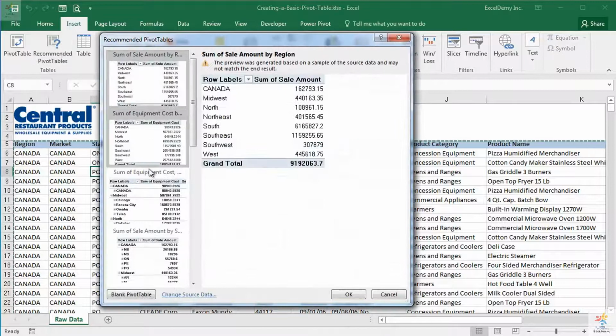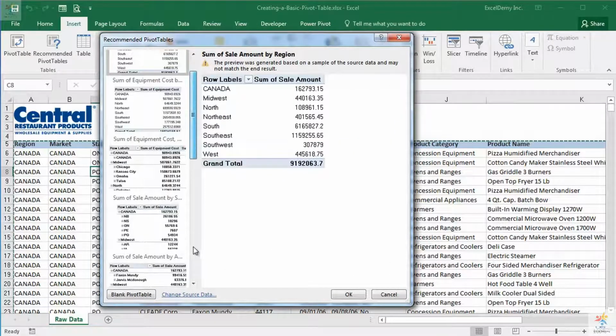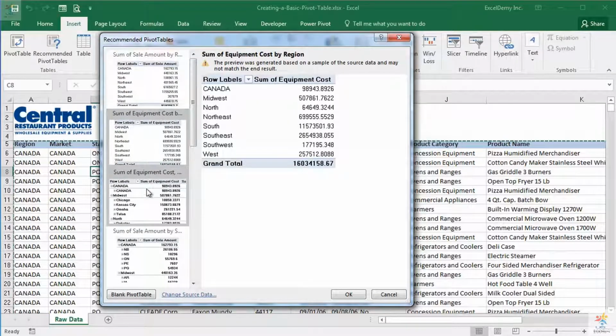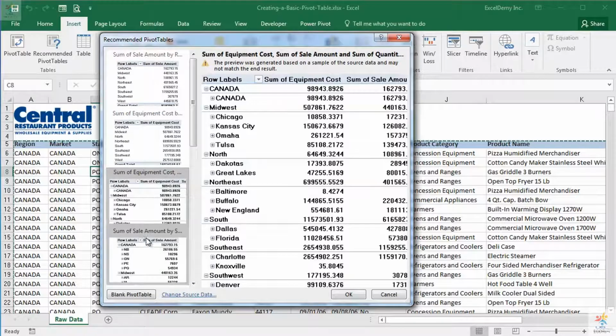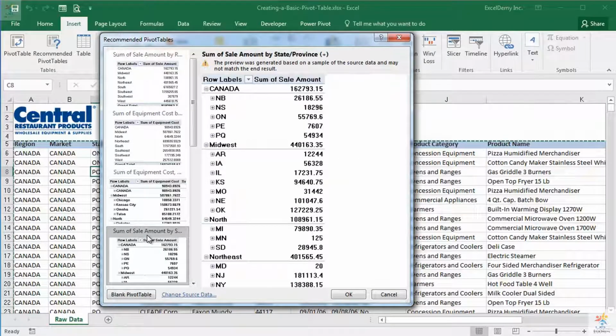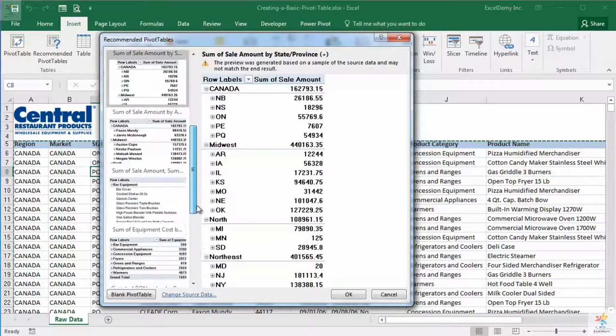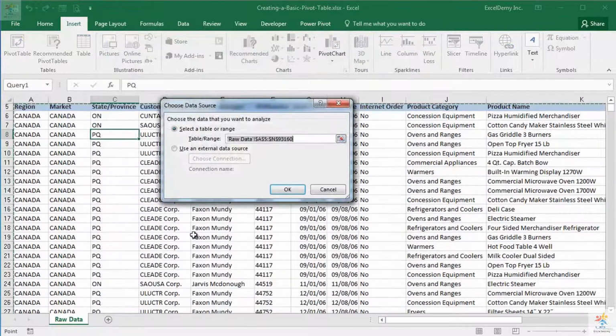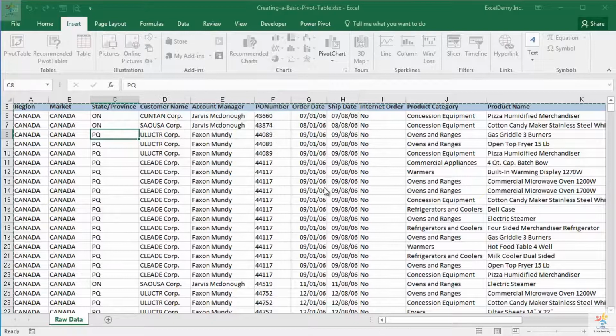Excel recommends a good number of pivot tables on the left side of the Recommended PivotTables dialog box. Select a pivot table and you will see the preview of the pivot table on the right side of the dialog box. On the bottom left corner of the dialog box, you will find two options: Blank PivotTable and Change Source Data. If I click on Change Source Data, the Choose Data Source dialog box appears where you can input a new data source. I cancel the dialog box.